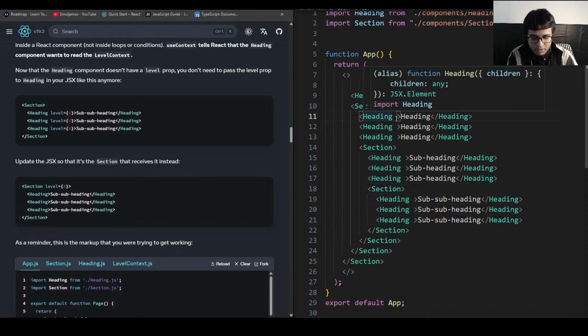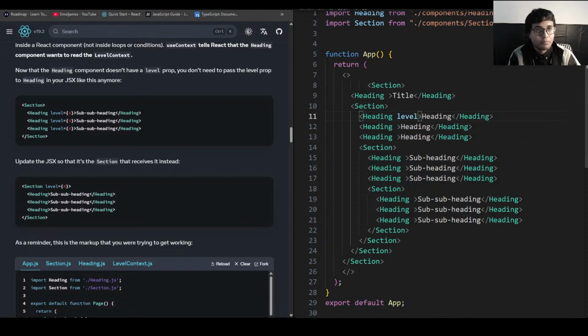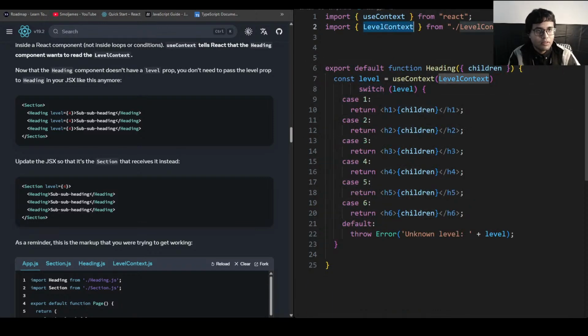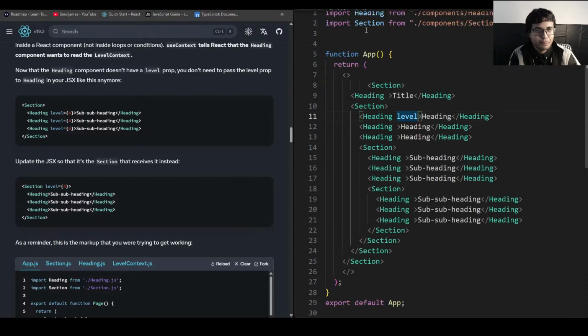So for example, let's do this. Level prop, level, useContext, like that. Okay, sorry, 2. Now it's right?